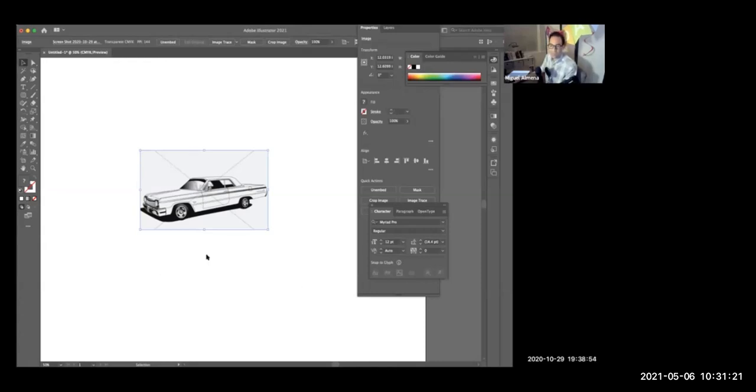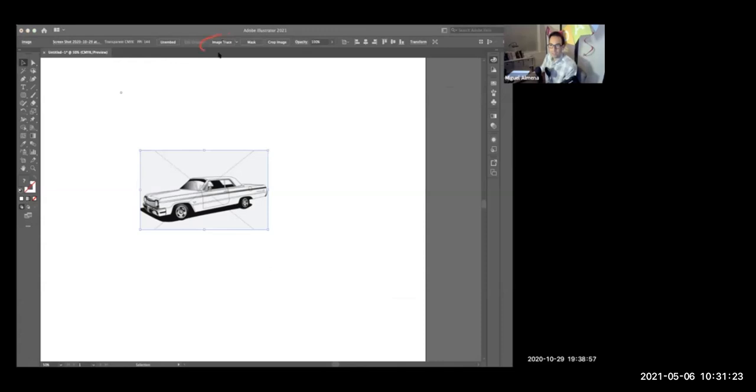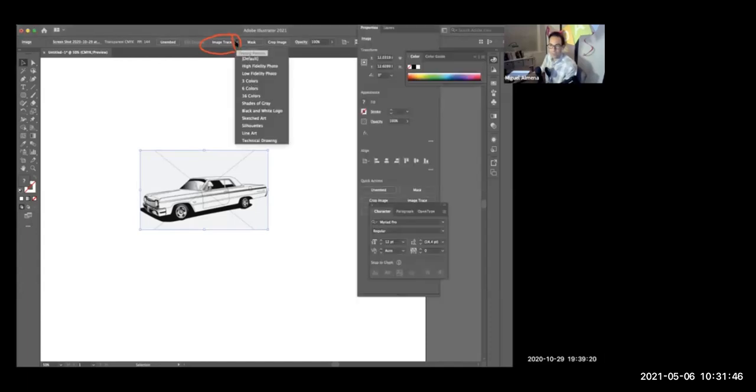The second thing I'm going to do is hit this button here, which is the image trace button. Now the image trace button has a little down arrow on the right. And I'm going to click onto that because those are my features. When I click onto that button, it's going to give me some features.